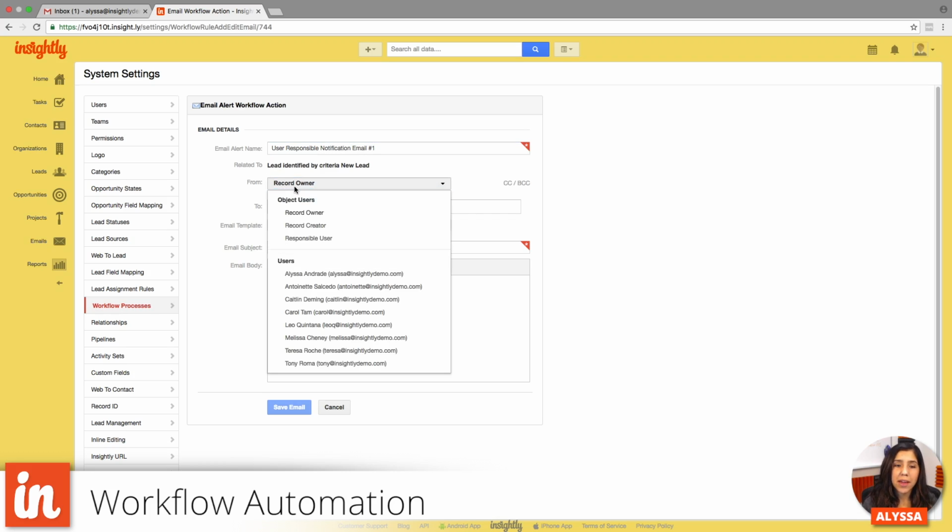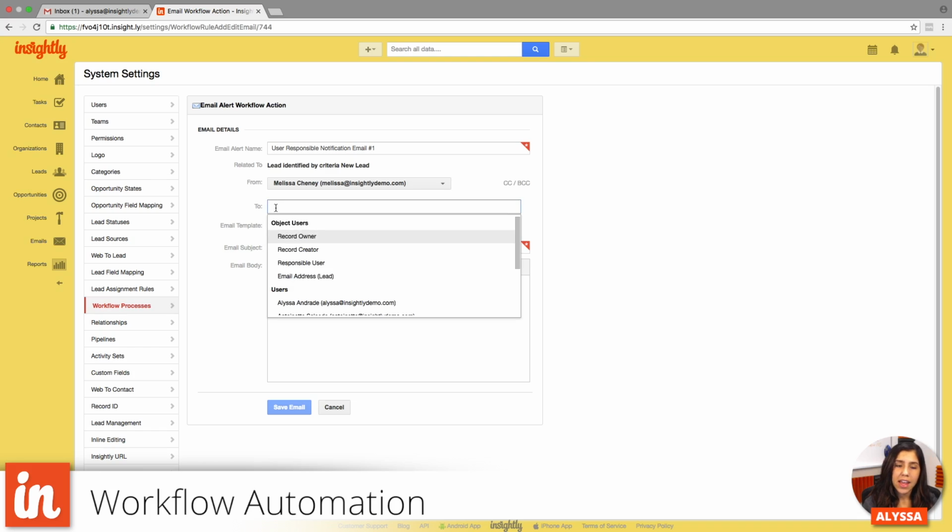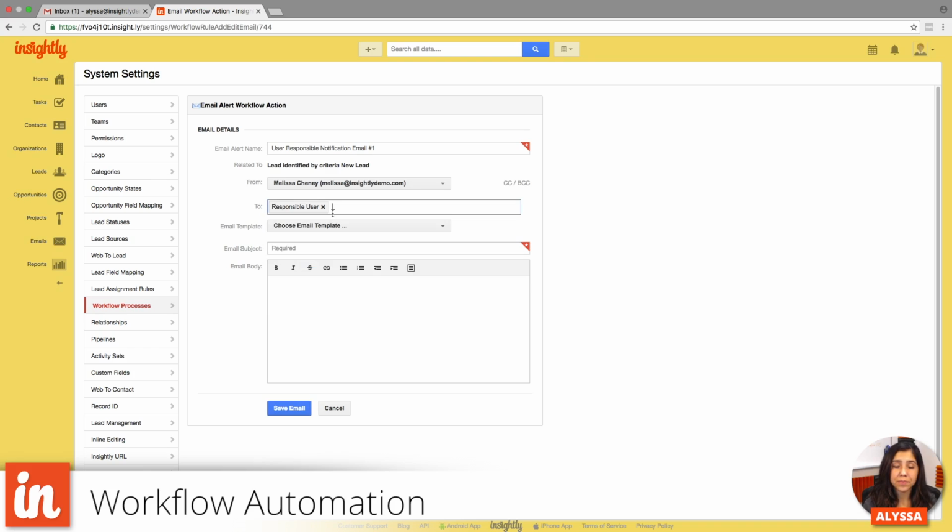It's going to be coming, let's say it's coming from my direct boss. I'll say Melissa here. It's going to be going to whoever is responsible for the lead. Again, you have the option of using email templates here. And then in the email subject section, it's just going to say something like alert, new lead.